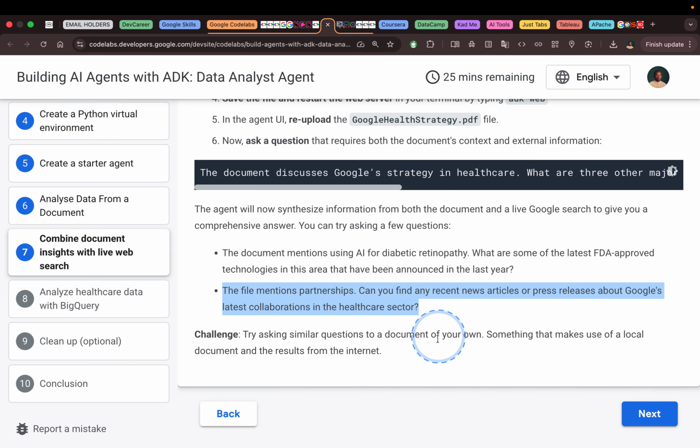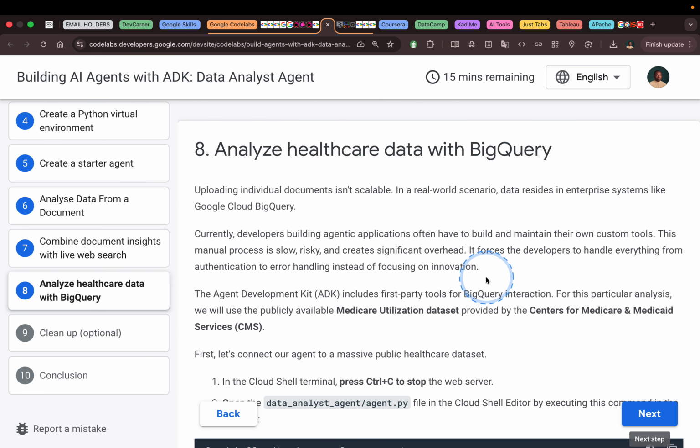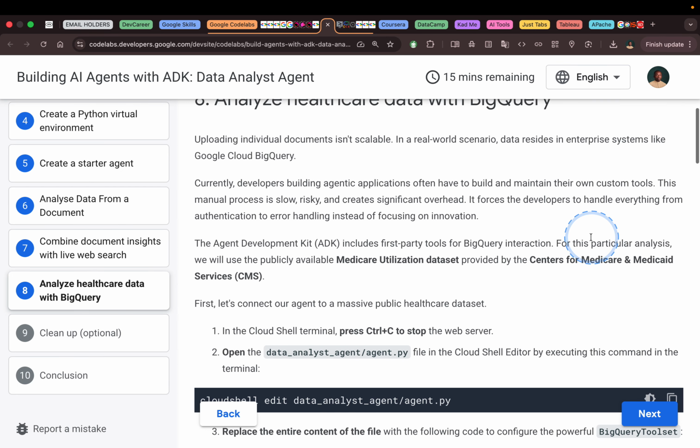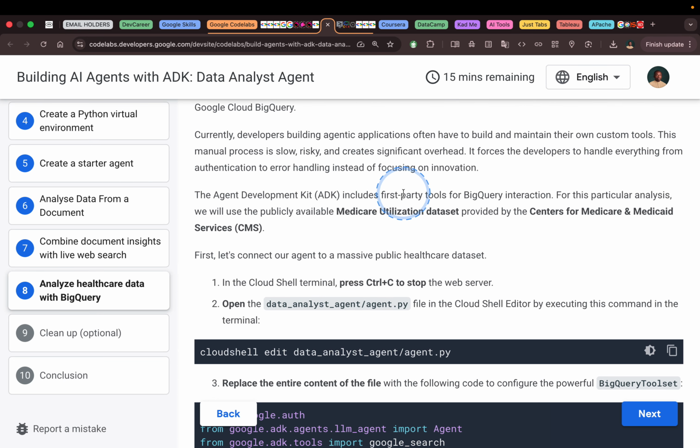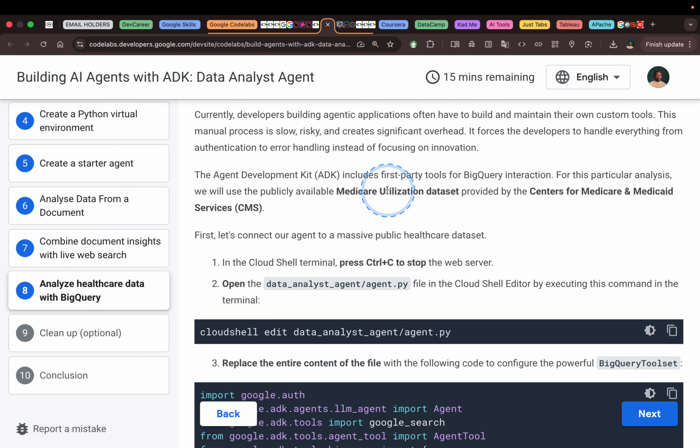The next section is we're analyzing the healthcare data of BigQuery. So uploading user documents is instant and scalable, and you also have data that resides in enterprise systems like Google Cloud BigQuery. Currently, developers building agentic applications often have to build and maintain their own custom tools. This manual process is slow, risky, and creates sufficient overhead. So the Agent Development Kit includes first-party tools for BigQuery interaction. For this particular analysis, we'll use publicly available medical utilization datasets provided by the Centers for Medicare and Medicaid Services.